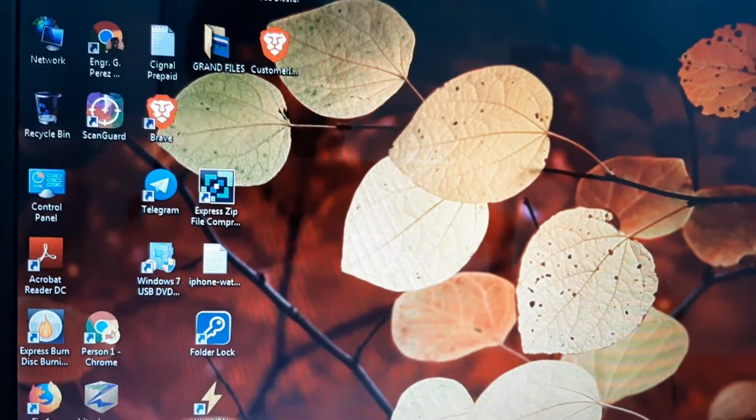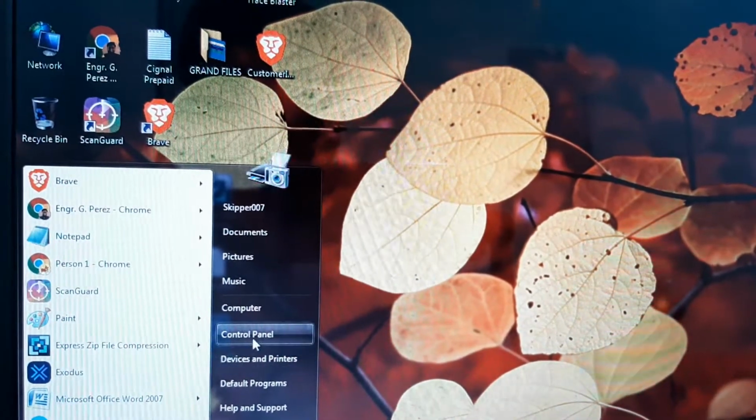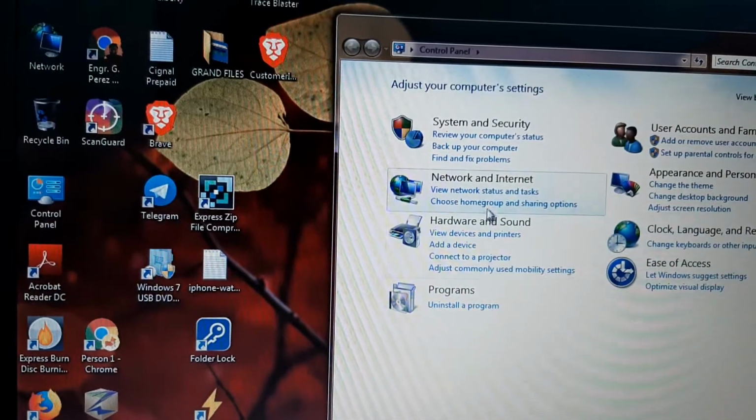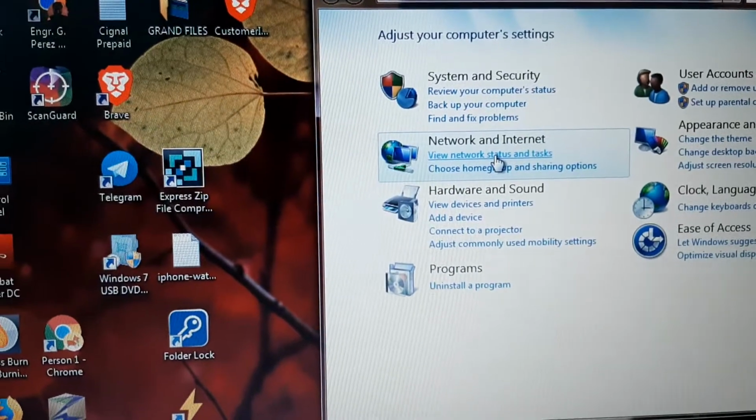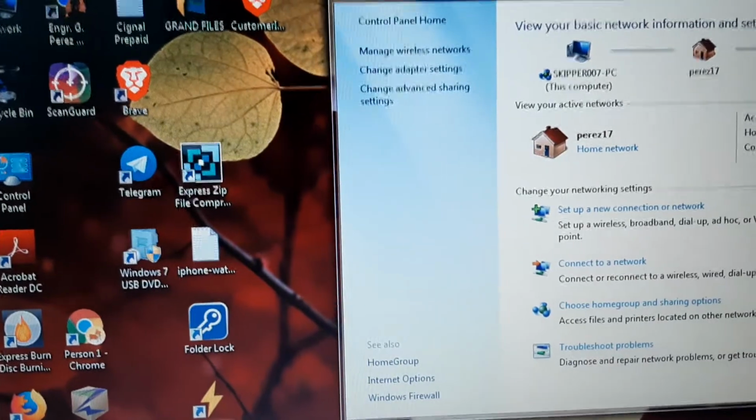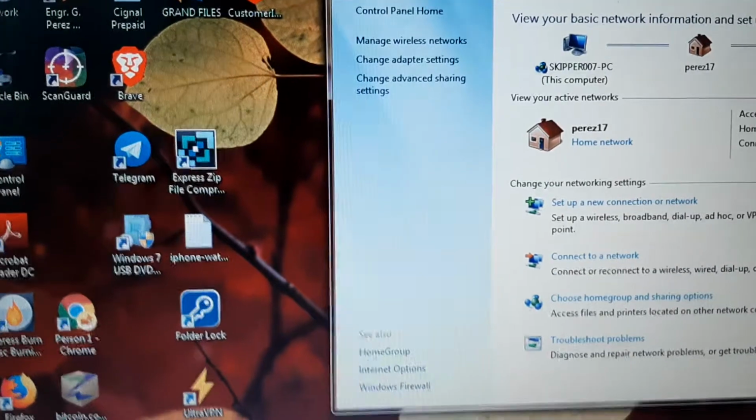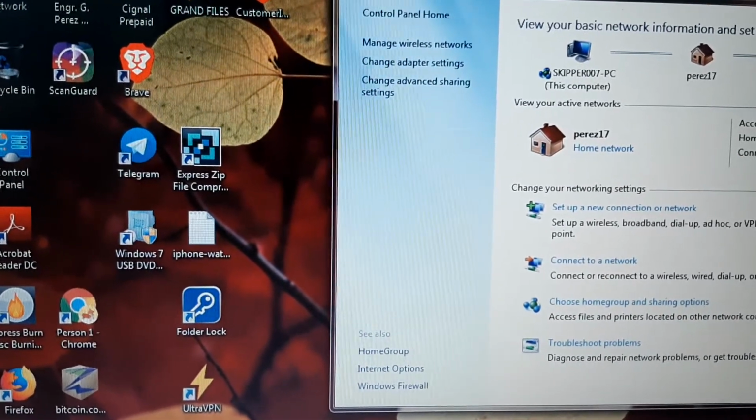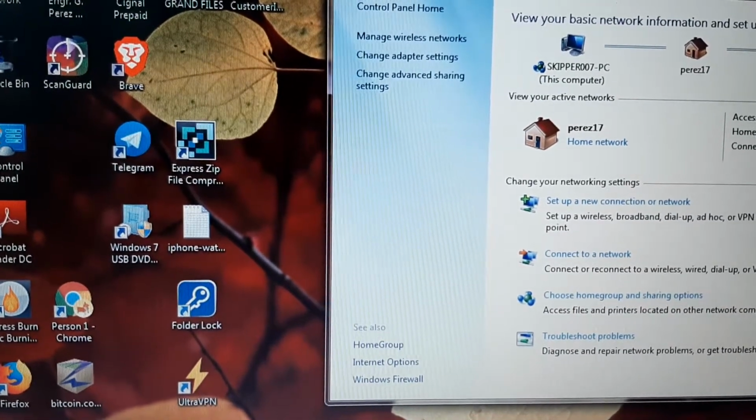So let's begin by clicking here, start, then click control panel, then click view network status and task. Here in this case I'm using a wireless connection, so I'm not using the cable. It's the same process if you're using a network cable or a wireless network connection.